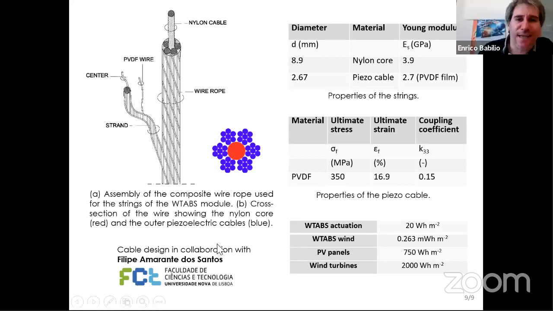Okay, so this is a sketch of this piezoelectric string. The design is in collaboration with Felipe Aramante dos Santos of the Faculty of Sciences and Technology of the University of Lisbon, and it's a nylon cable with helicoidal strings along this core, and these are of piezoelectric material, which is this one.